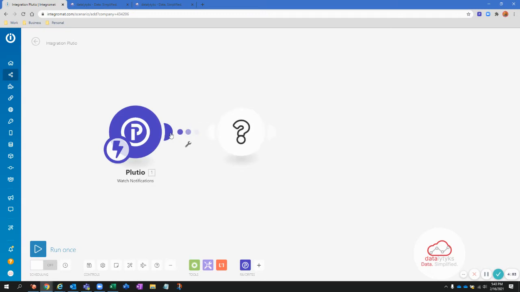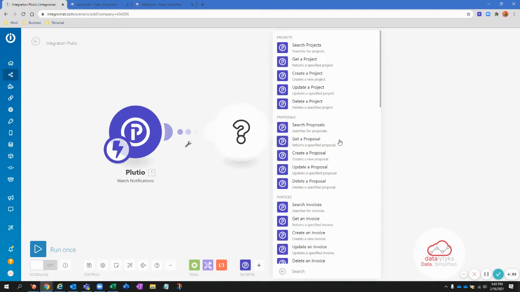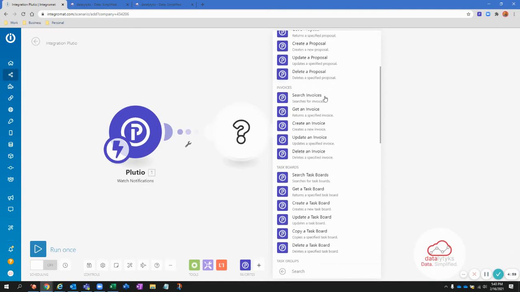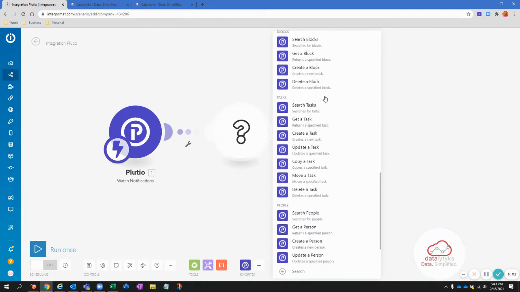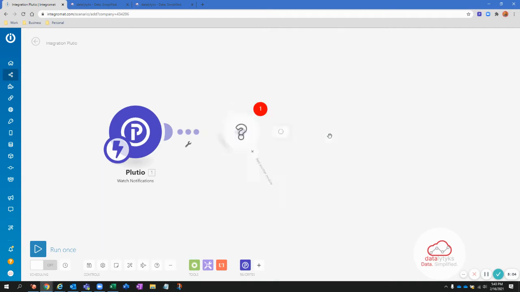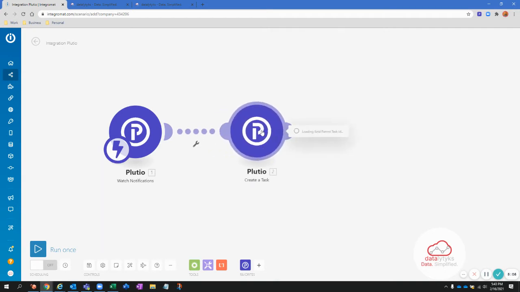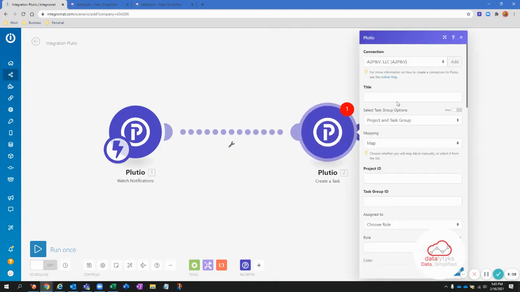The next thing we're going to do is add another module. Click that, click the Plutio icon, come down and select create a task right there. Now, once you've chosen your connection, it'll pull through your account's specific information.